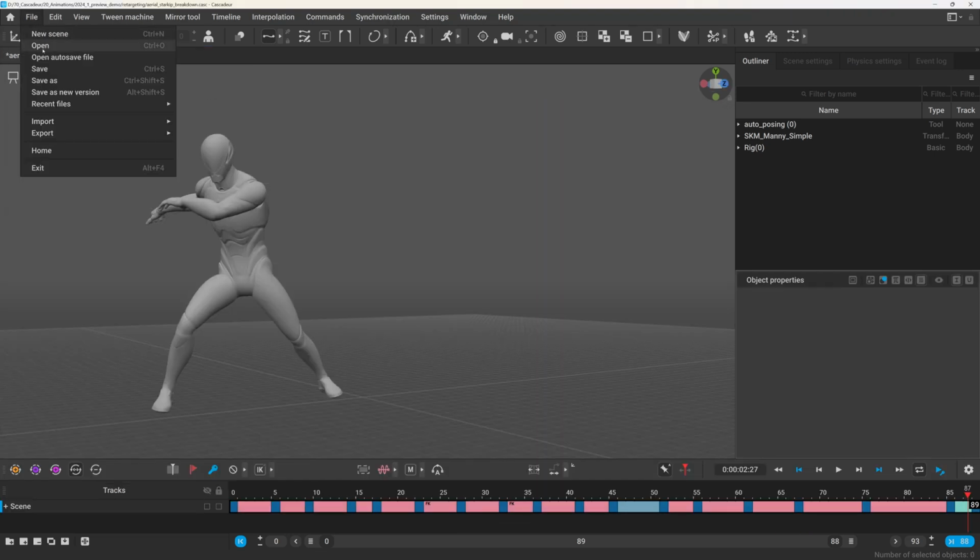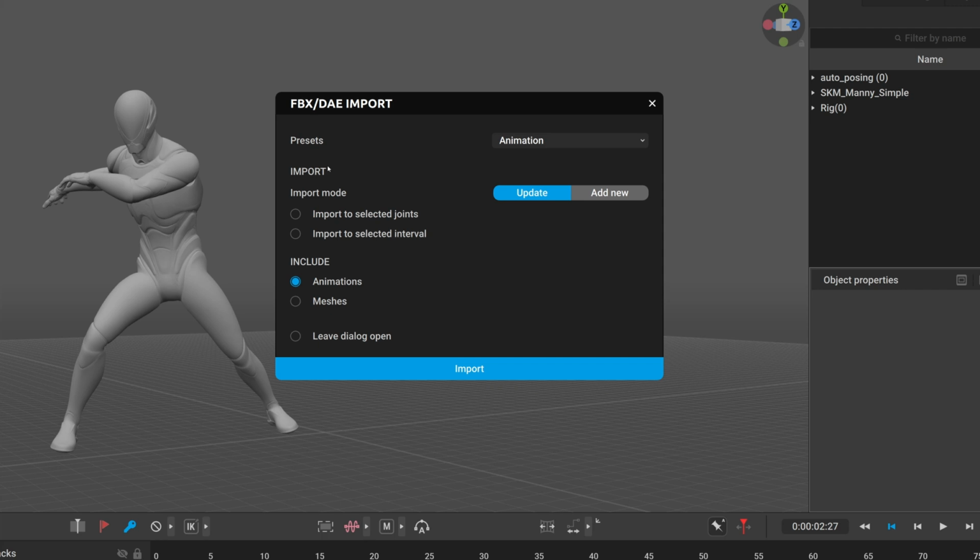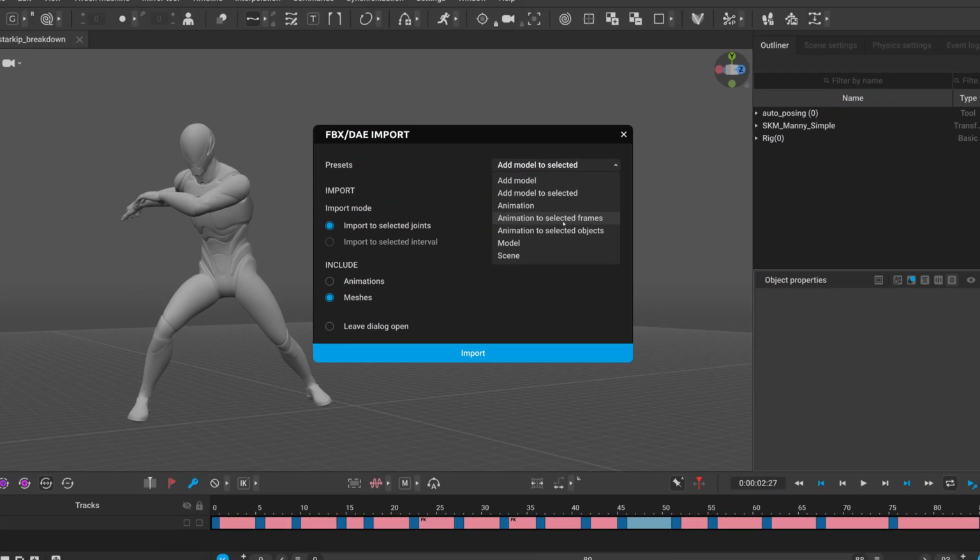The menu for exporting and importing changed quite a lot. Now when you import or export files, you get a dialog window where you can configure how you want to import that file. You can choose between different presets, which were previously available as separate buttons in the menus. So keep this in mind when you are watching other tutorials.